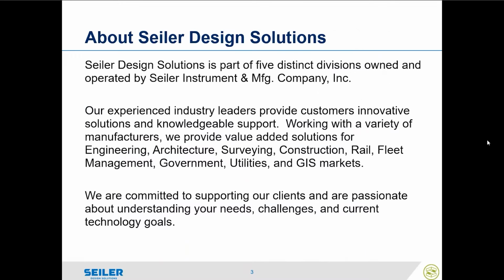About Seiler Design Solutions, we are part of 5 distinct divisions owned and operated by Seiler Instrument Manufacturing Company. Our experienced industry leaders provide customers innovative solutions using Autodesk software, UAV, hand scanners, and SLAM scanners from a variety of manufacturers, providing value-added solutions for engineering, architecture, surveying, construction, rail, and fleet management. We are committed to supporting our clients and are passionate about understanding your needs, challenges, and current technological goals.